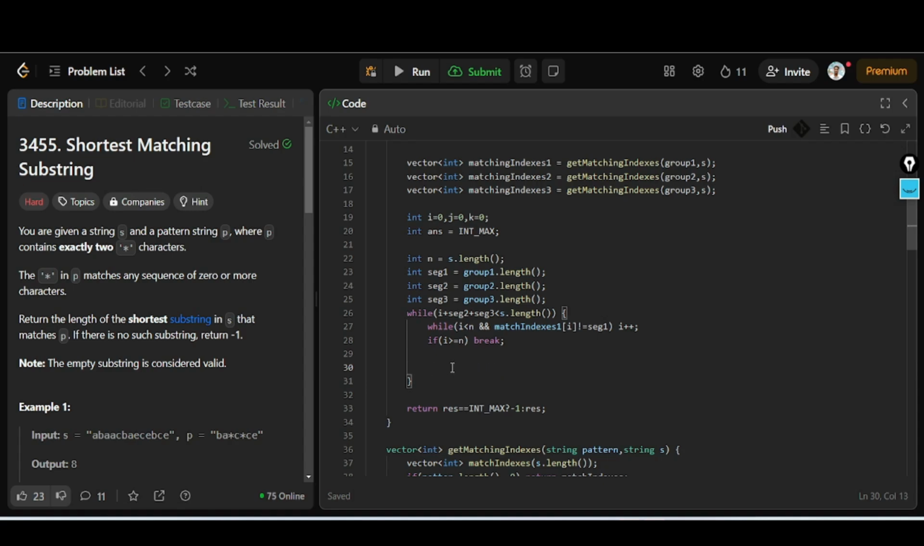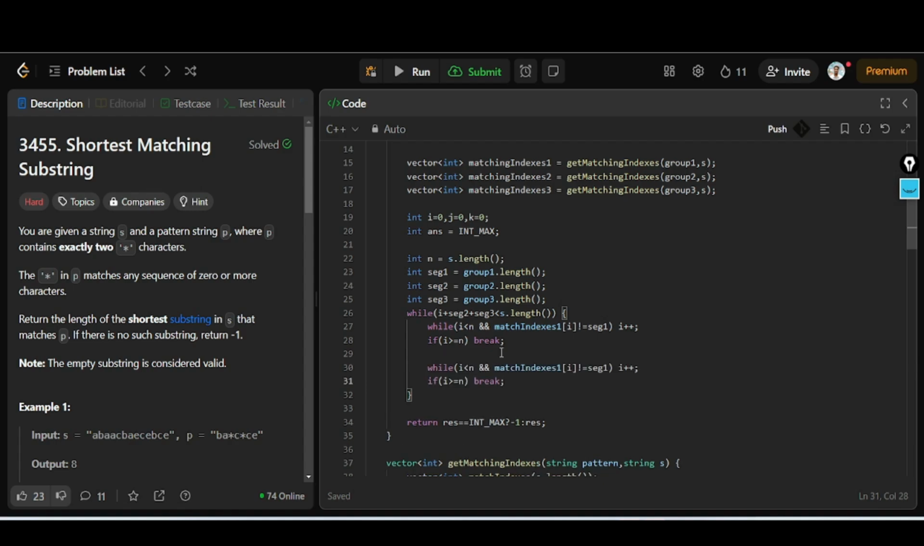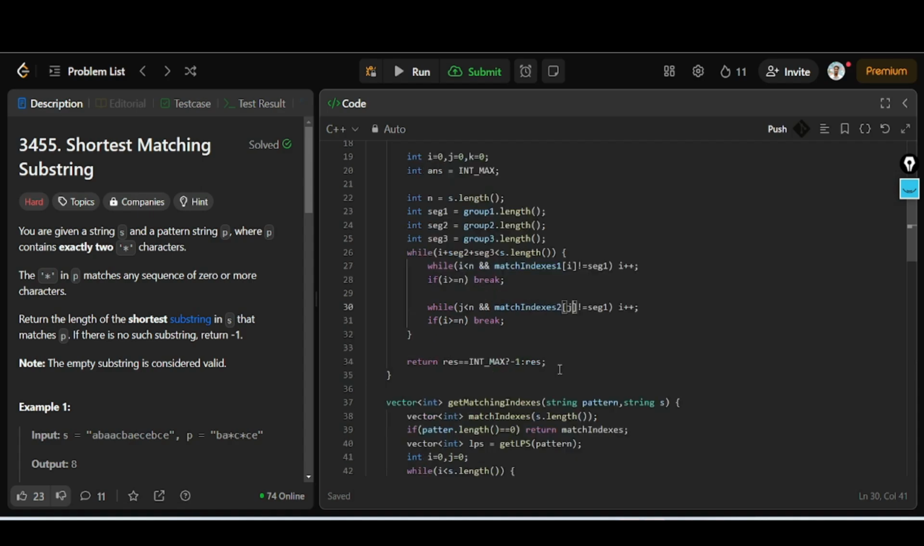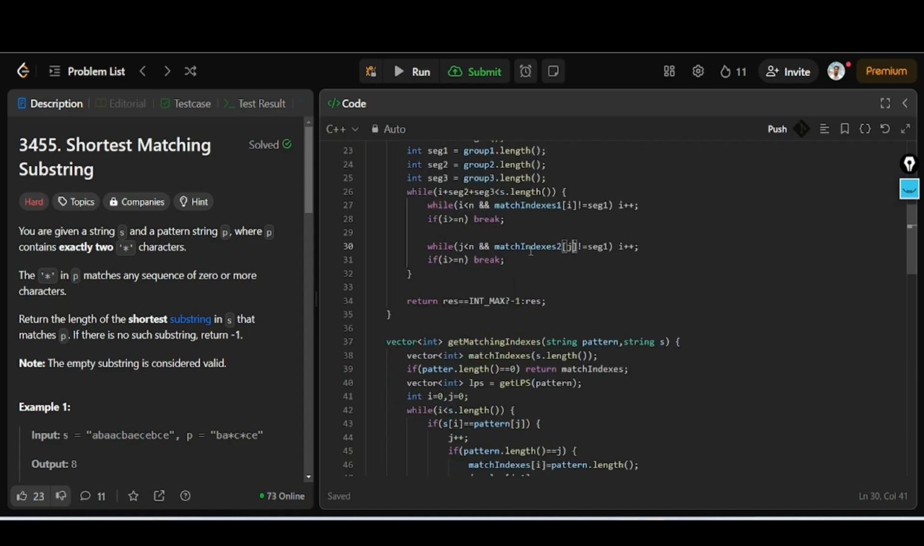Actually, I can move j. Yeah, exactly like this. So I can copy this down, but just have a different condition. As long as this is true for j and match indexes of 2 of j, that is the group.